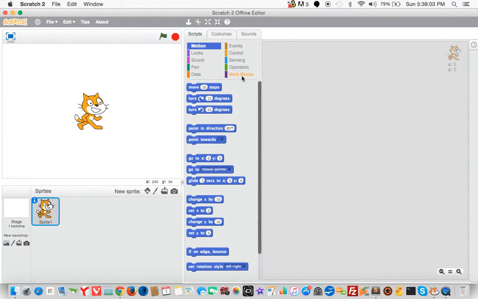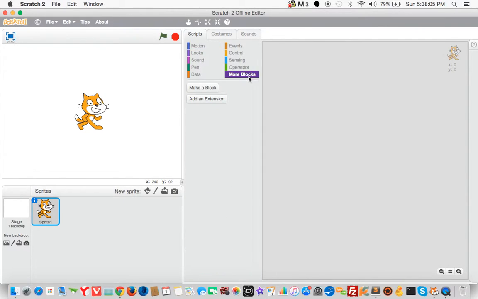So we go over to the More Blocks section right over here. And we see there's make a block, and there's another one for add an extension. Now, add an extension is something we may go over in the future, but we don't have to deal with this today. So we're going to make our own blocks.